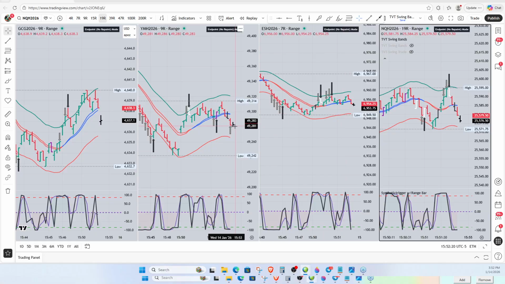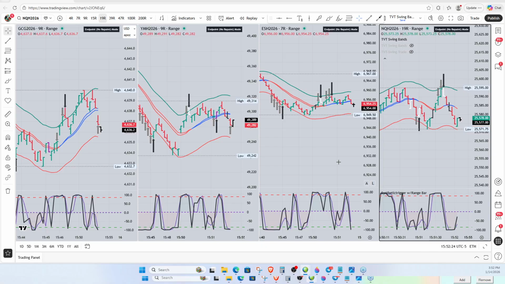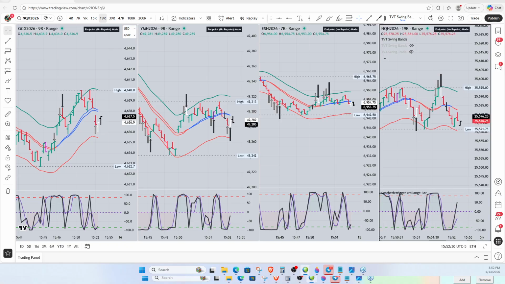Now, we could have a white bar here on the YM. Could have a white bar with a black arrow on the YM with an up close. There it is. White bar with a black arrow on the up close on the YM right there. That's the trade you want to take.